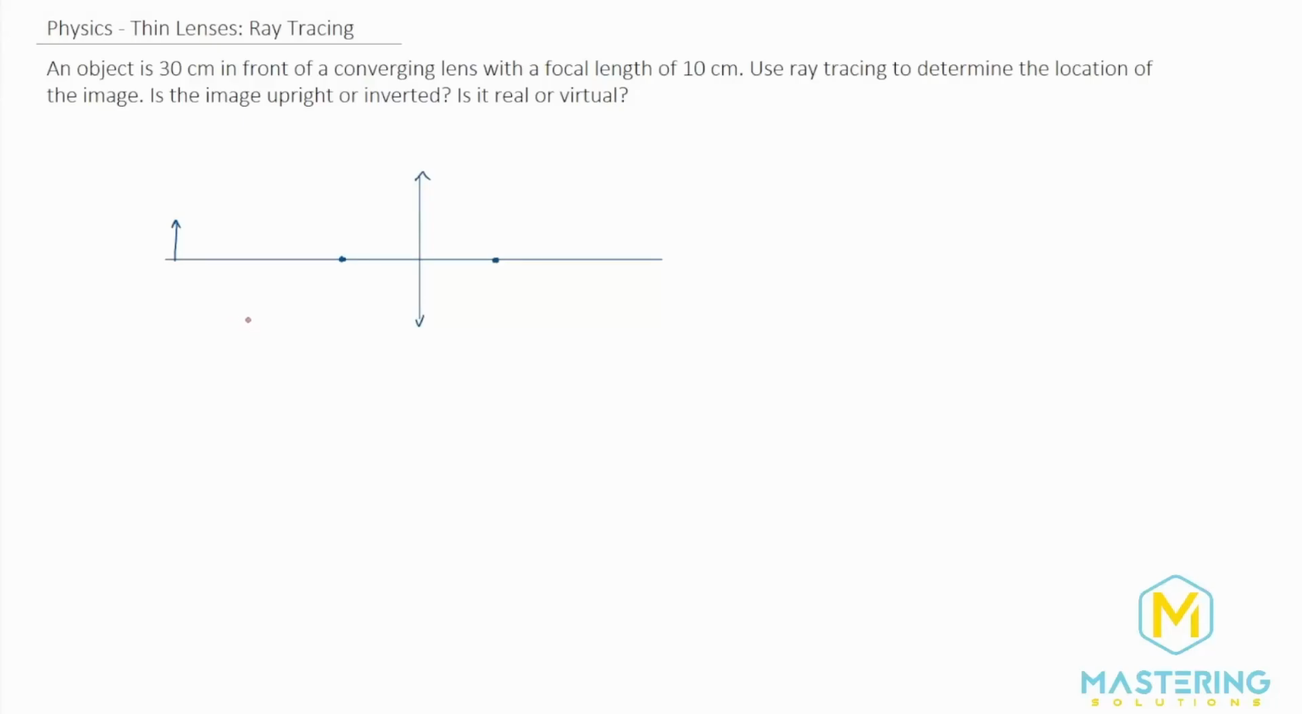Welcome to Mastering Solutions. I've already drawn the picture of what's happening in the question, so you can use a normal arrow to represent a converging lens. You can use an arrow that is backwards, where the arrow goes out like this, to illustrate a diverging lens. And so these are the two focal points. I tried to draw them as equally distanced from the lens as I could.